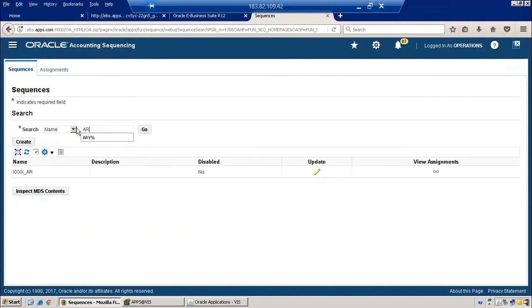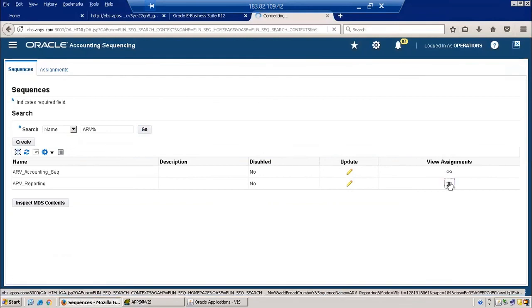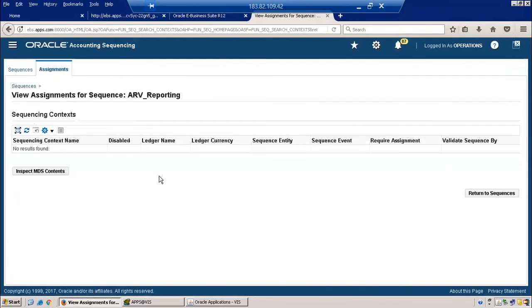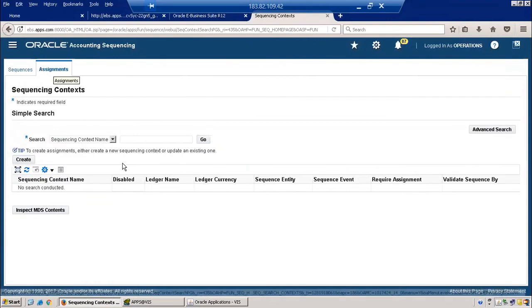Let me just query my sequence. ARV reporting sequence. This is what I have created. Now, if I click on assignments, I do not have any assignments because I did not assign this to any sequences. Similar to the other sequences, now go to the assignment. Now try to create a sequence context, and then under that context assign this particular sequence.